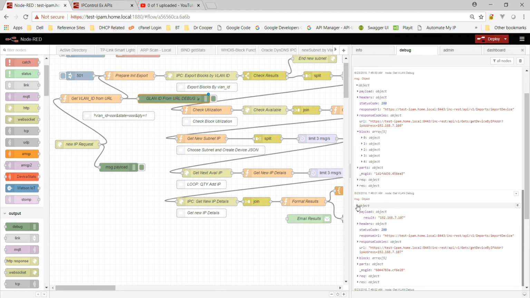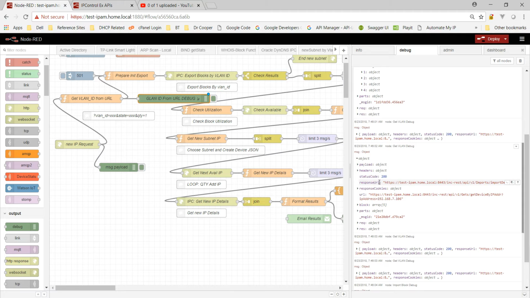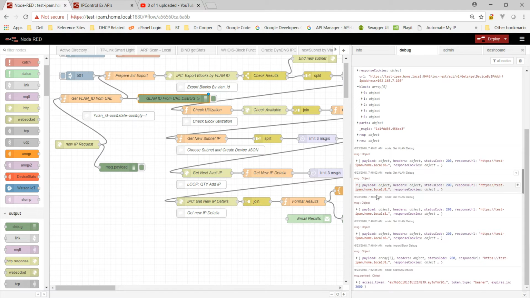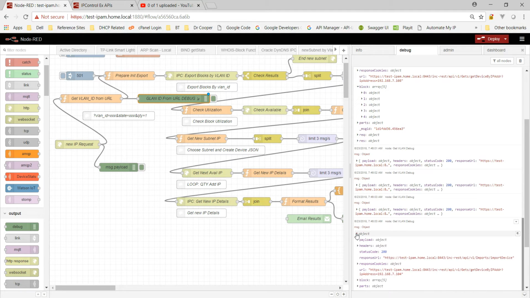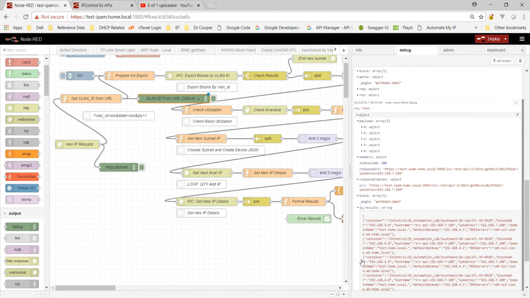Then each of these is just another IP address. Each one's a separate payload. So as it assigned it, each one was there. And then it actually put that information back into a joined array, which is later in the payload.